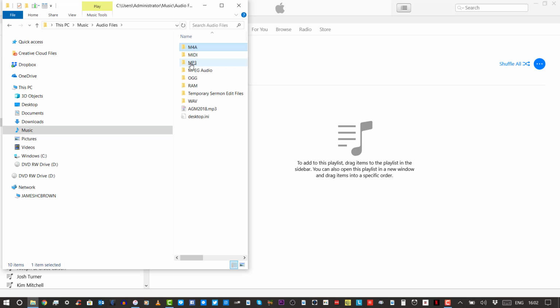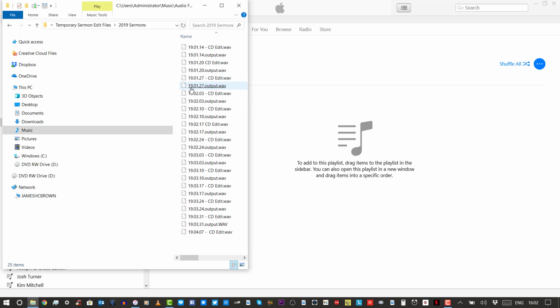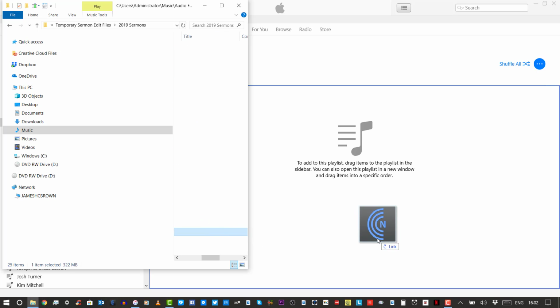Usually it'll be the CD edit file, whatever file that they use to do the sermon editing with. In this case, it'll be the April 7th CD edit wave. So we're going to drag this into the playlist and drop it.